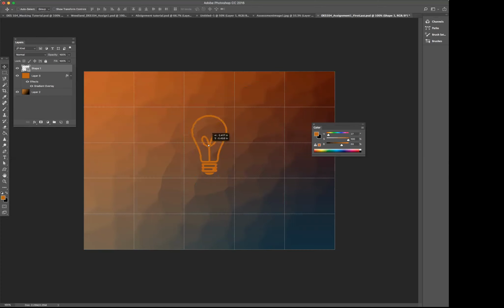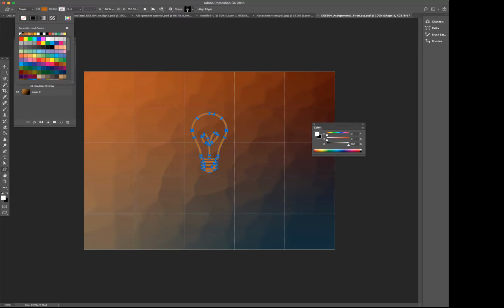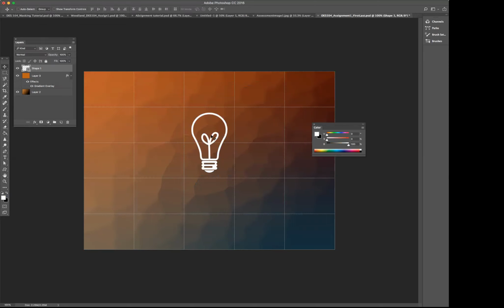So I'm going to center this, position it in the center. I can change this to white if I wanted. I can go back to my shapes, and the fill I can change to white. If I want to change the color of my shape, I can do that.